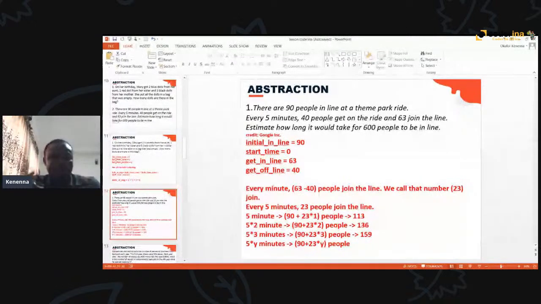You may find decomposition, you may find abstraction, and for the purpose of making decisions, you may recognize patterns. And based on those patterns, you can reach conclusions, right? So 90 plus 23 times 2. So at the end of the 10th minute, you have 46 plus 90 people.